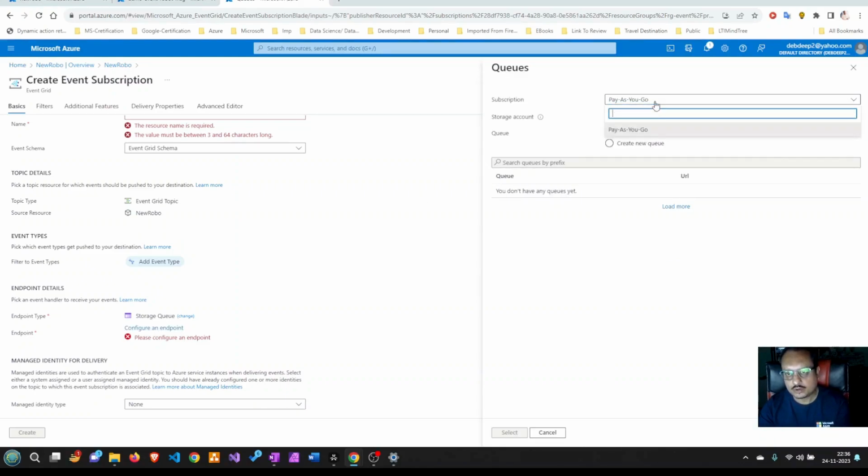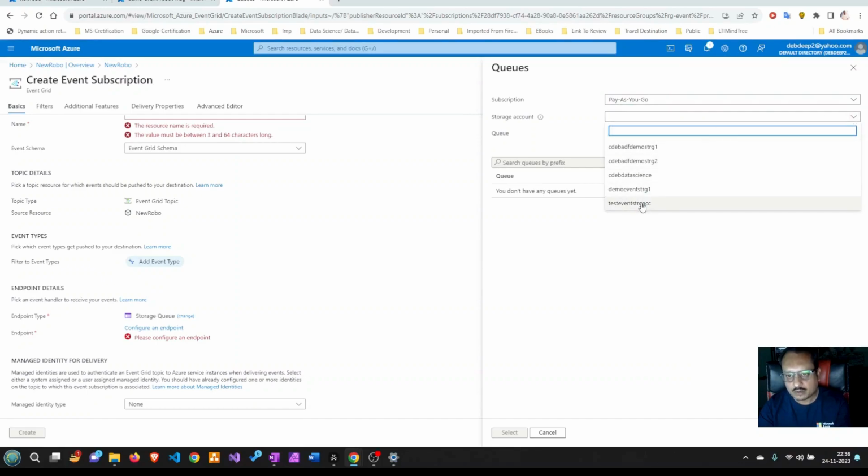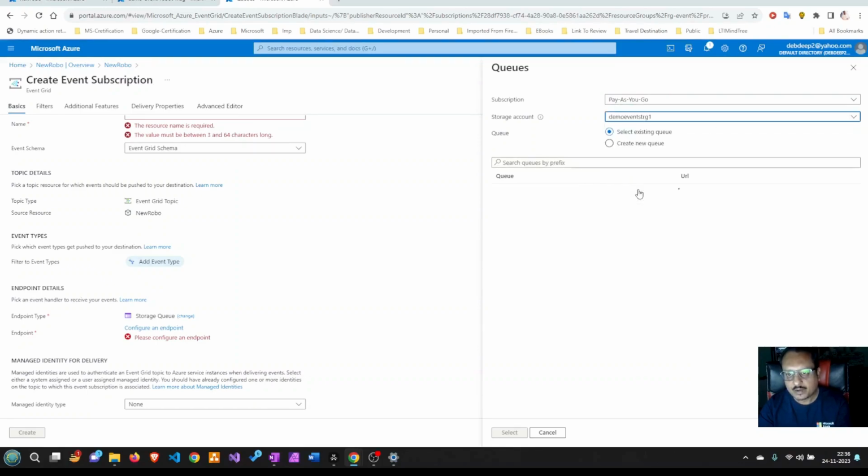You go to your Azure subscription and pick the particular storage account. For our demo purpose, this is our storage account, and here you see select an existing queue or create a new queue. But we have created our queue over here, so obviously we are going to select our queue. So this is the queue, and this is the URL of the queue.